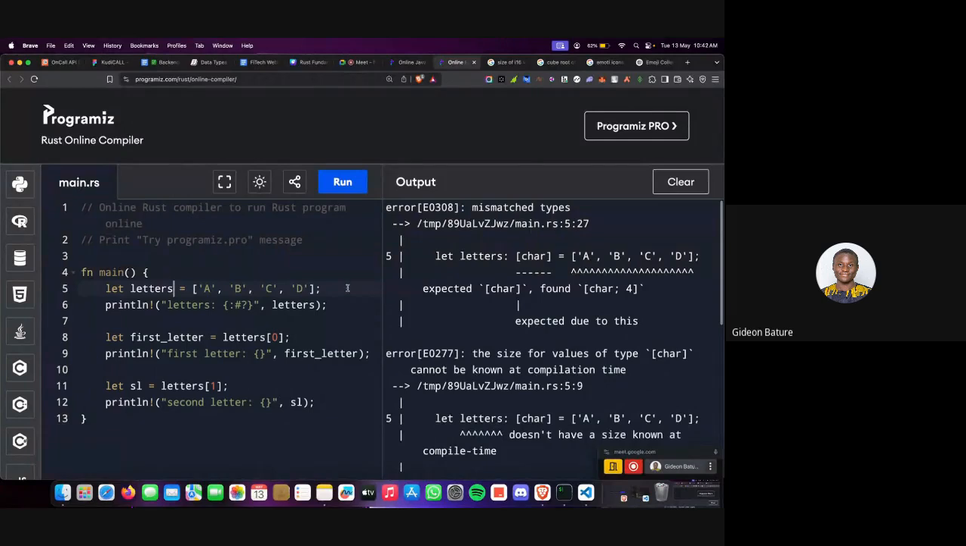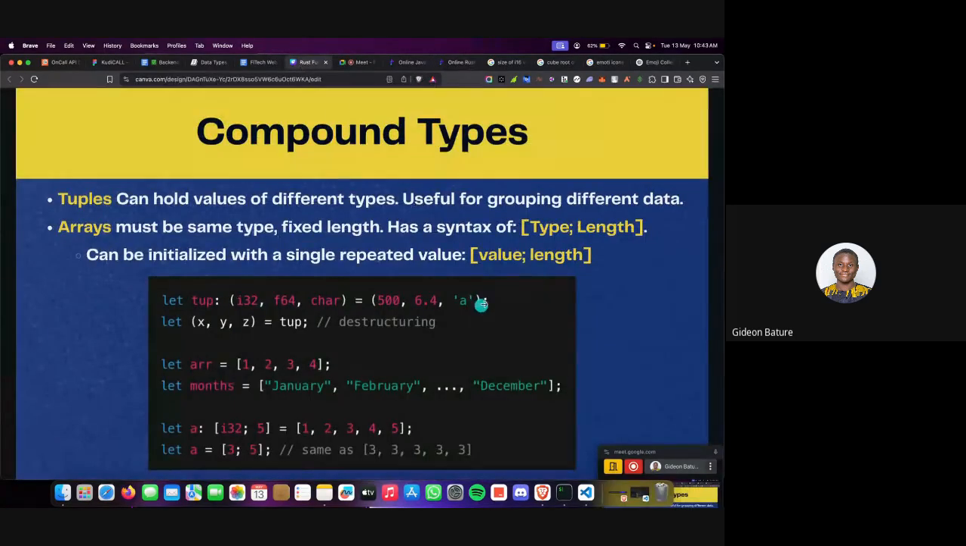Yeah. So any question? Then another thing, one good thing about Rust is that if you want to create an array with an initial value, you can do that. From your material here, you can see it says arrays can be initialized with a single repeated value. And how do you initialize an array with a single repeated value? You use value and you use length.